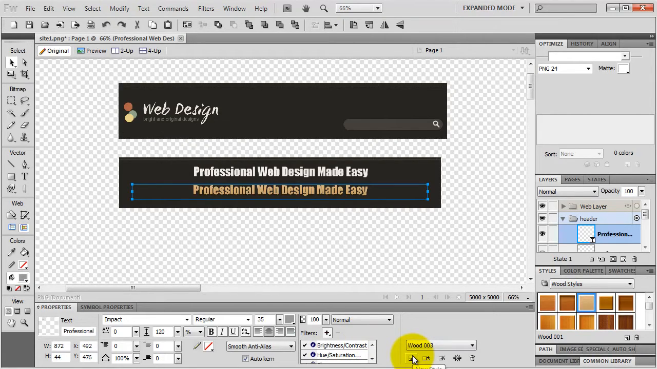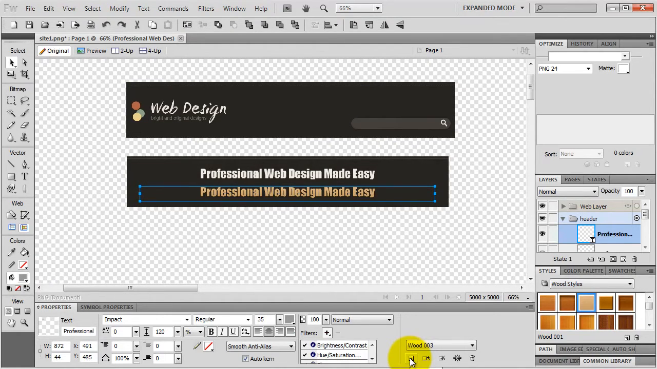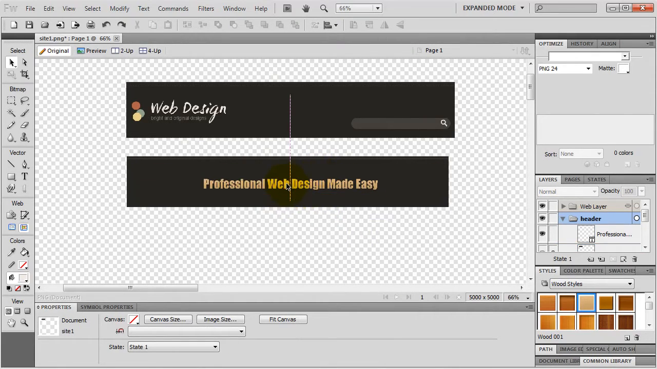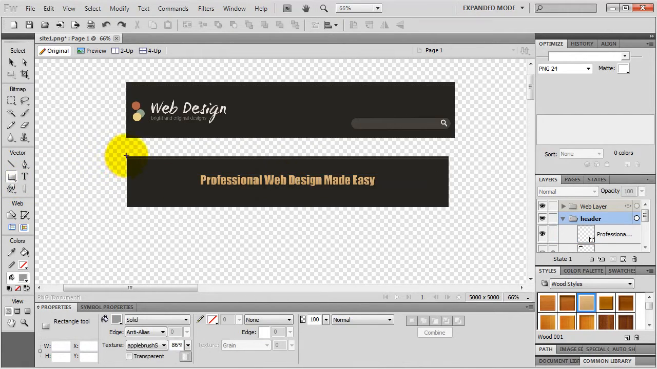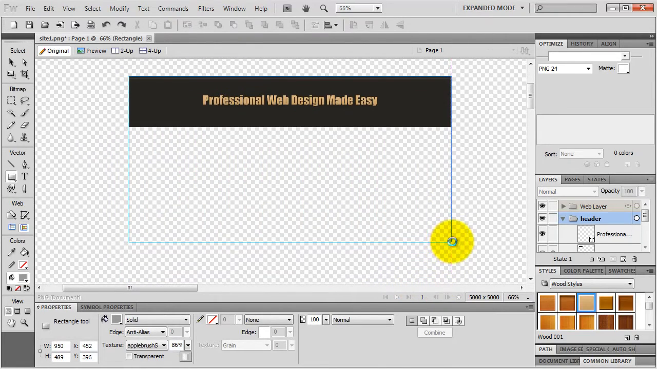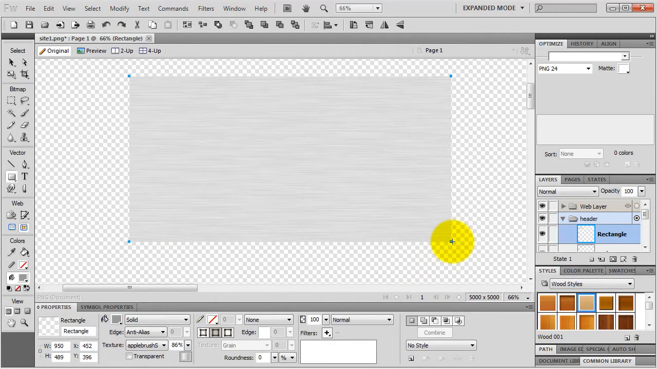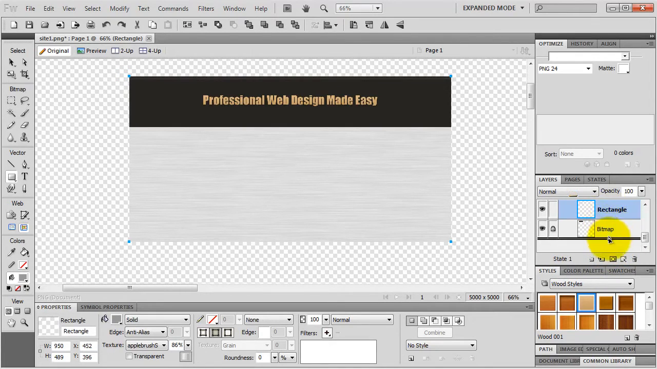And you can apply styles to any object, not to just text, even to photographic images, so keep that in mind. Okay, I delete my white text and I reposition this one. Okay, now I'm gonna create some background for my website. Grab my rectangle tool and I just create a rectangle right here. Okay, there's an overlap, so I go to my layers panel and I change the order of my objects. I move my rectangle to the bottom. There you go.